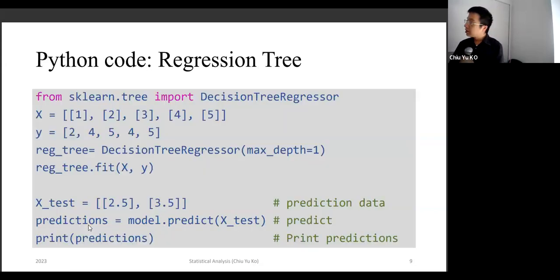Let's go ahead. So let's do this regression tree. What I have here is we'll use a package called Scikit-learn, and we use tree. The thing we use is called DecisionTreeRegressor. So that is exactly the one we use. Very simple. For simplicity, I focus on one-dimensional X, so X only has one feature. The feature is 1, 2, 3, 4, 5. That is very easy. And the Y will be 2, 4, 5, 4, 5.